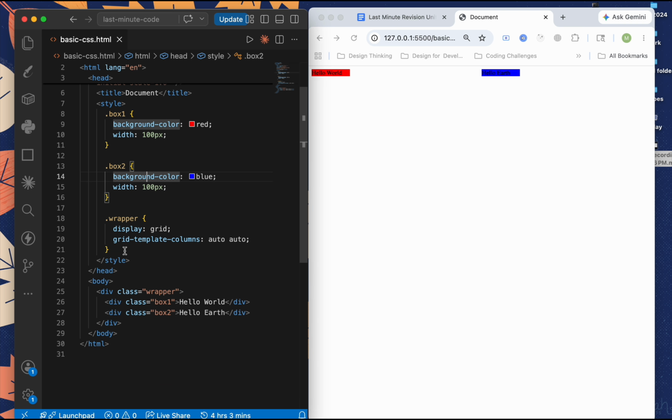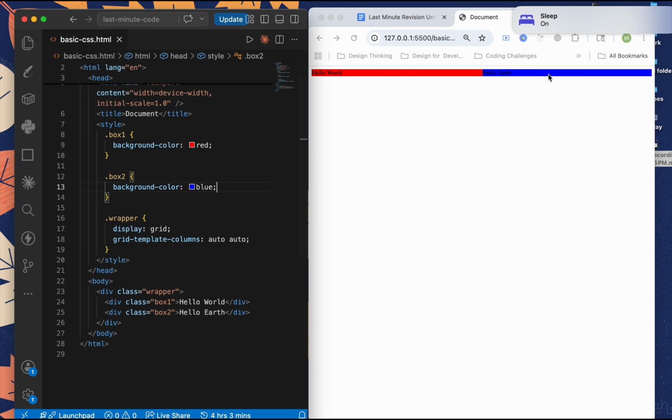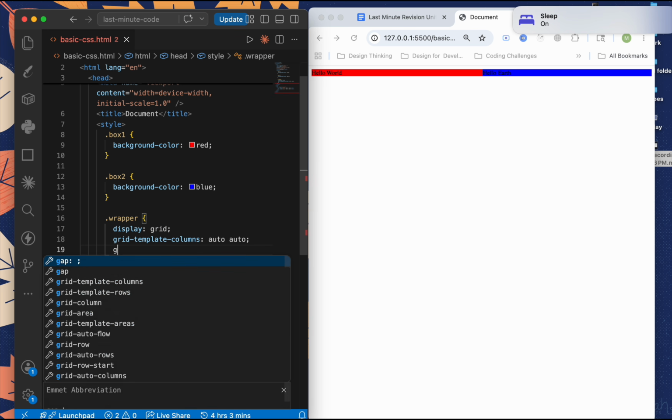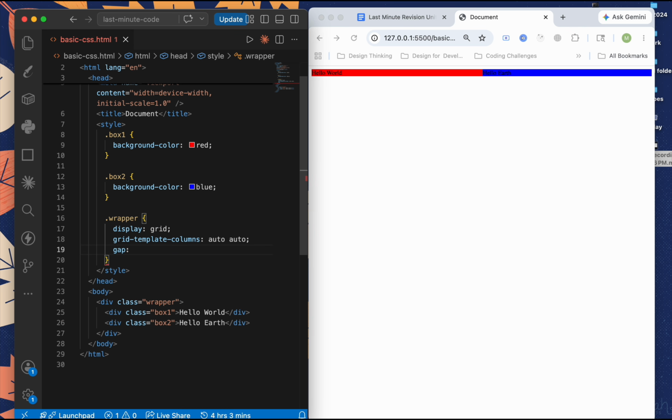If I remove the wrapper as well, you can see it was like this before. When I wrap this, now it looks like this. And for the 100 pieces, it is basically this width, so I will remove this width as well. Now you can see. If you want to add some gap between, you can add gap, maybe 10 pixels.